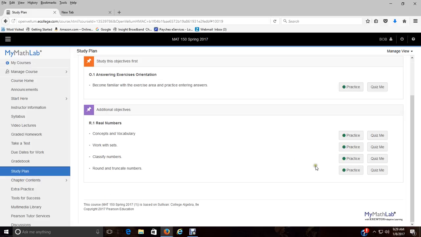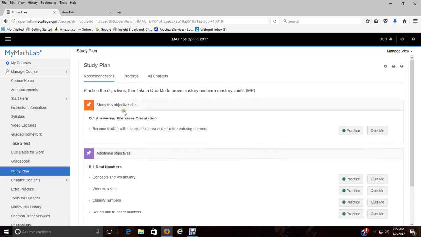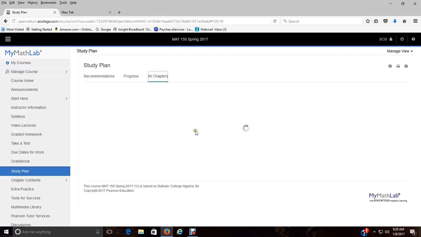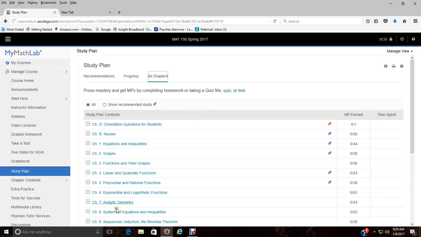Okay, you can go through whatever you want to do, but then you've got to go through the orientation before you do anything. But you can click all chapters, and it'll just give you the whole setup here. So you can pick and choose wherever you want to go. But again, your homework will allow you to do that already, so just do the homework if you want more practice. That's what I would do.